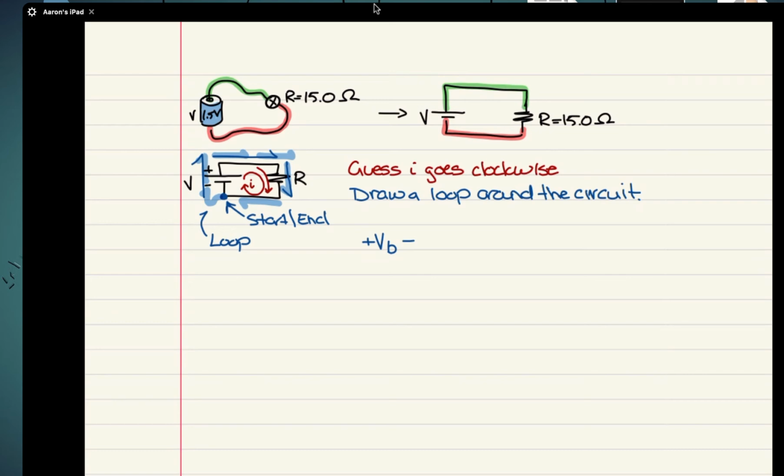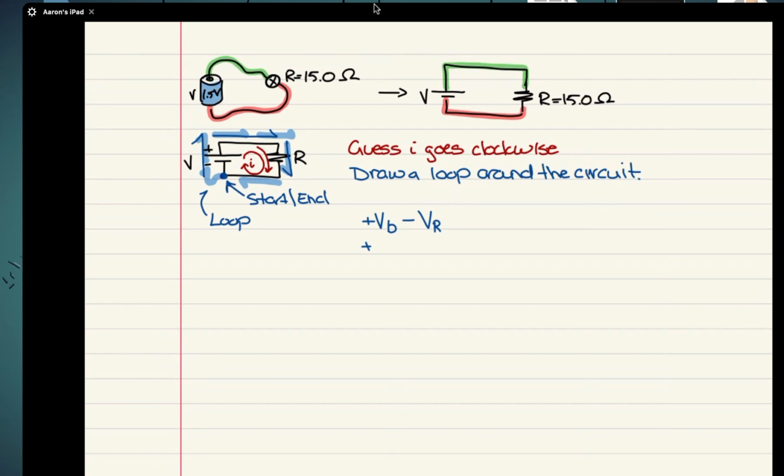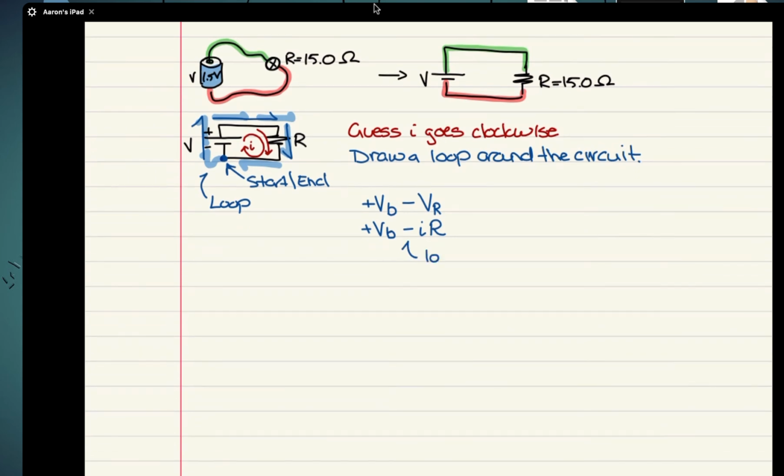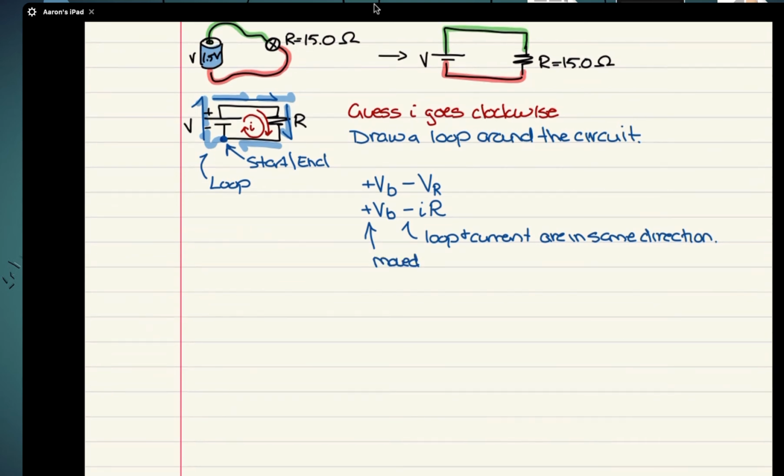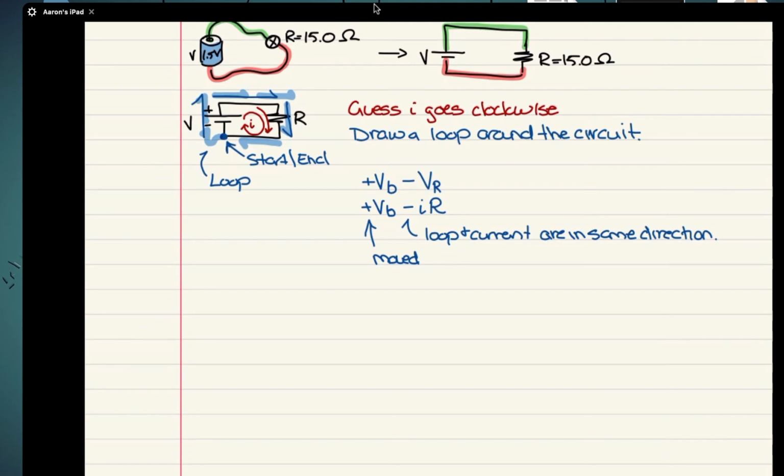So I would write that as minus V through the resistor, or minus the current moving through the resistor, which in this case is just I, times the resistance of the resistor. And again, the minus sign is because the loop and current are in the same direction. I guess I can say here, the plus is because the loop moved from the negative to the positive terminal.